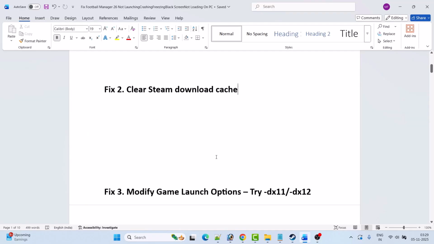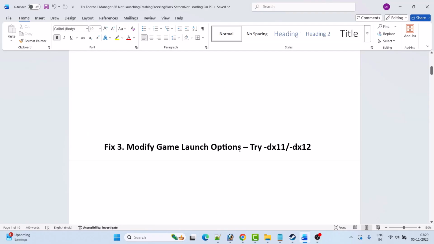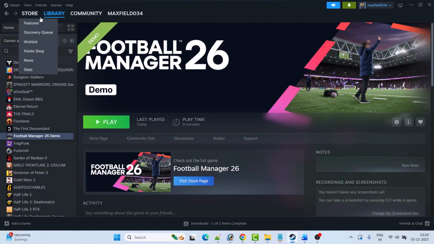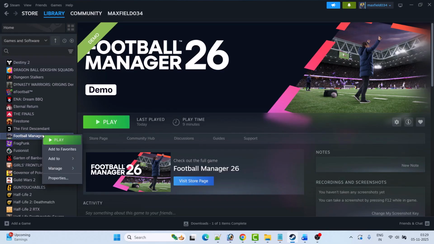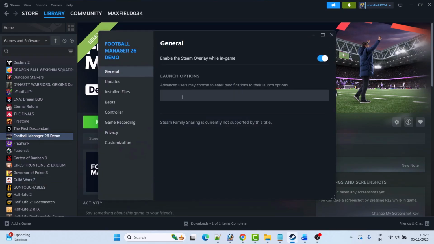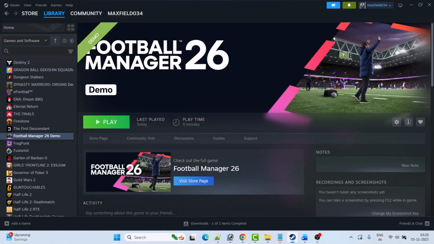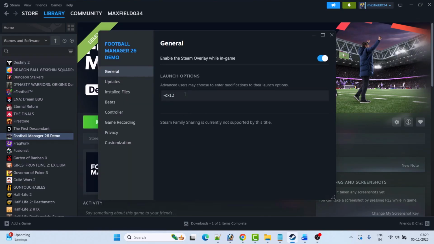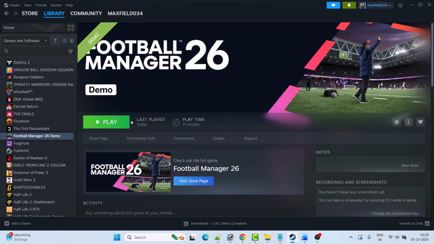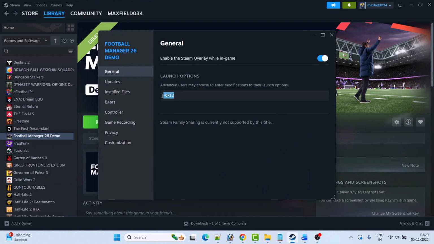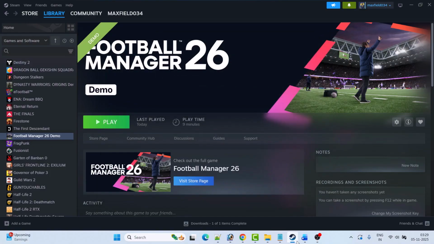is fixed or not. Fix 3 is to modify the game launch option. You can try -dx11 or -dx12. So open Steam, go to library, right click on Football Manager 26, select properties. Now in the launch options type -dx11, then close the tab and then launch the game and check. If that doesn't work, then again go to properties and this time type -dx12. Now launch the game and check. If it's still not working, then again go to properties, remove the command from the launch options and follow other fixes mentioned in this video.